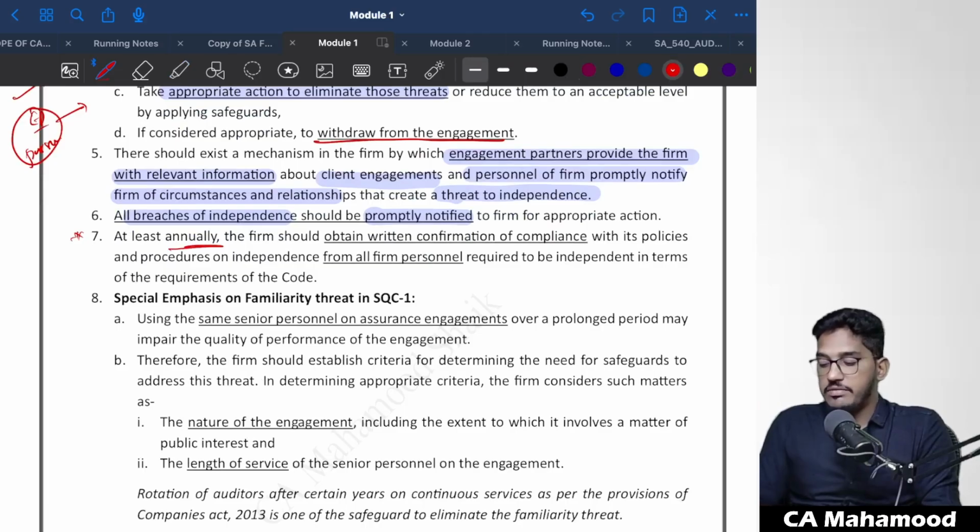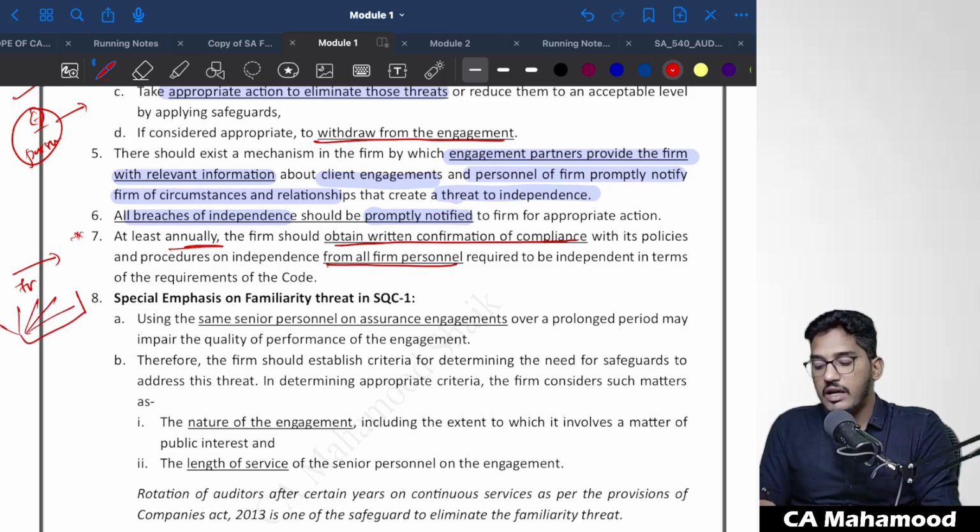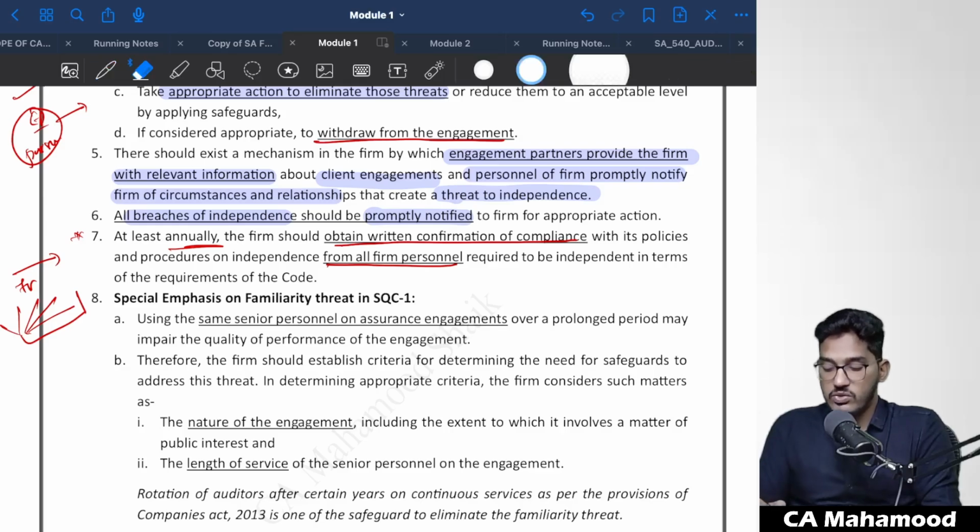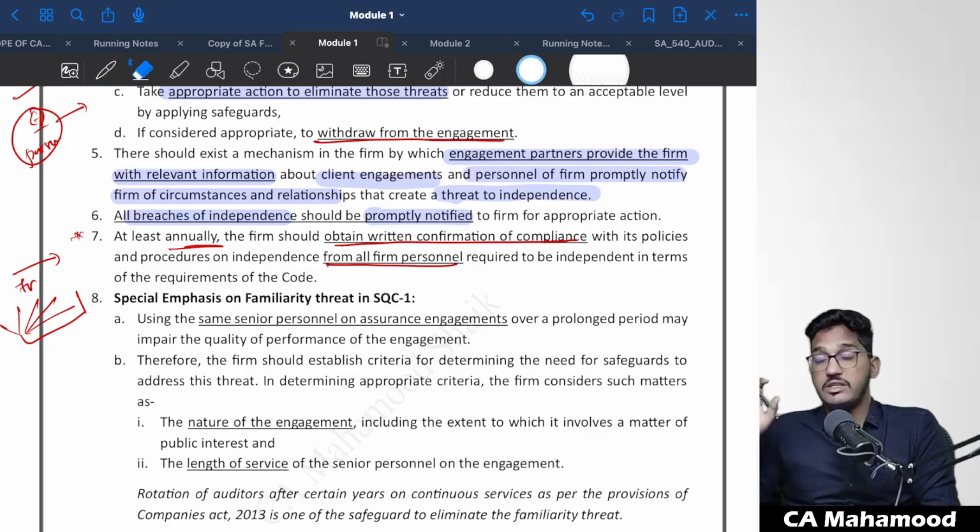And one more point here, very important. At least annually, the firm should obtain written confirmation of compliance with its policies and procedures on independence from all firm personnel required to be independent in terms of the requirements of the code. Nothing but once in every year, at least once in every year, the firm should get a written statement from all its staff that they are all aware of the independence requirements and they have all complied with ethical requirements in all engagements. A written confirmation the firm should obtain from each and every person of that firm, at least once in a year. This is also suggested in SQC 1. So very, very important here. They might ask you in a true or false statement, at what duration you have to obtain a written statement from the engagement members regarding compliance with independence.